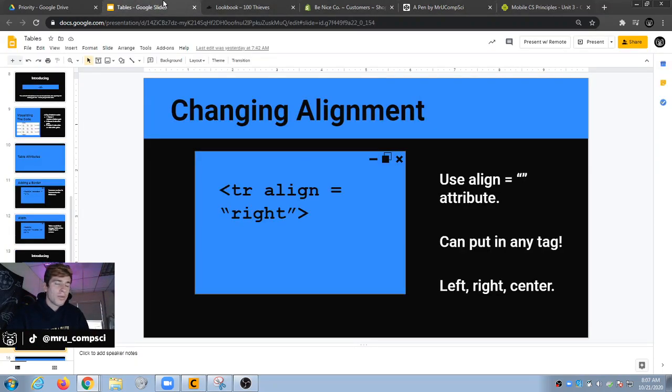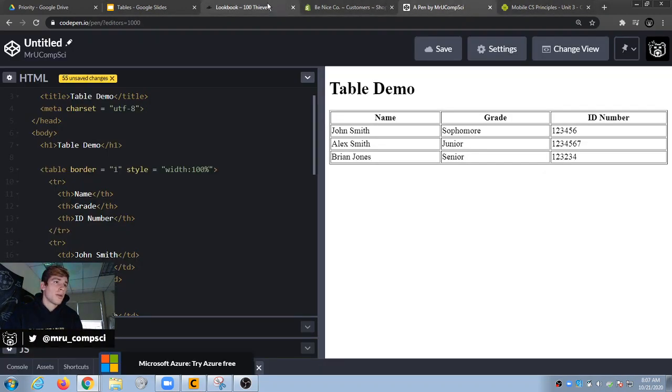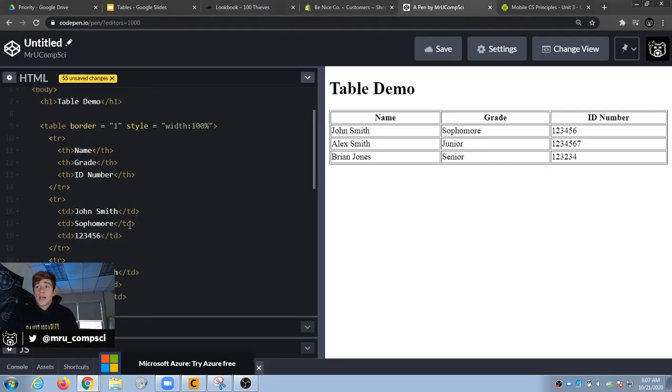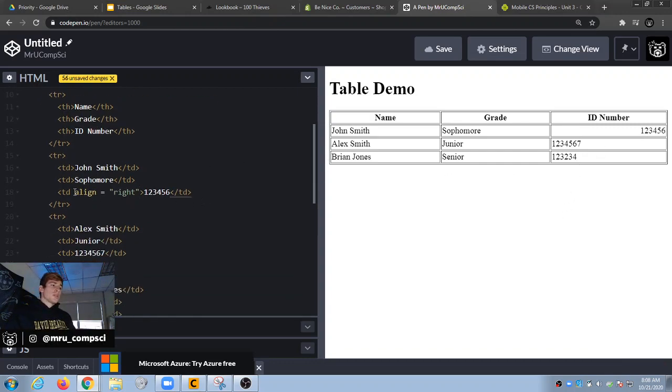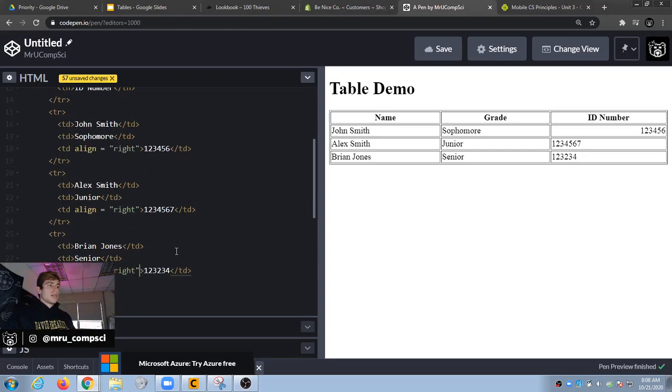So before we get to column row span, I want to do align. So in a TR, you can align right or left, or in a TD, you can align right or left. So you can do that in any cell. So what I want to do is numbers are generally aligned to the right. So I'm going to go to each TD that has a number and do align equals right. Shifts it all the way to the right. So I'm just going to copy that and paste it in each of my TDs under ID number. So they're all aligned to the right.